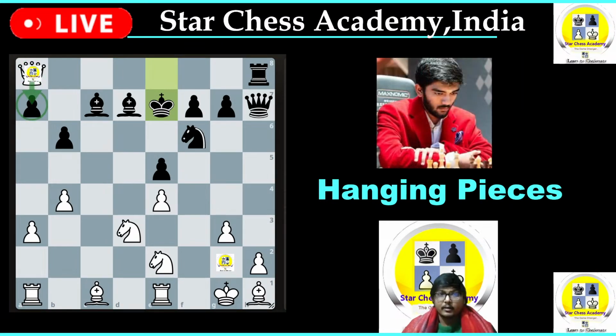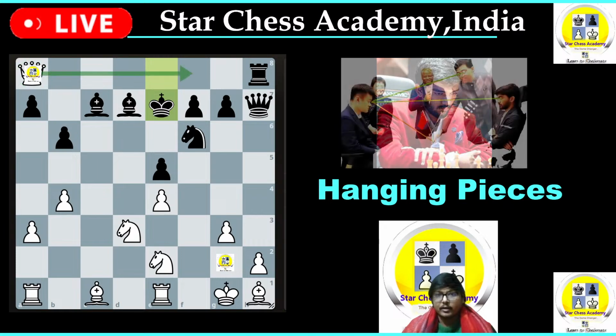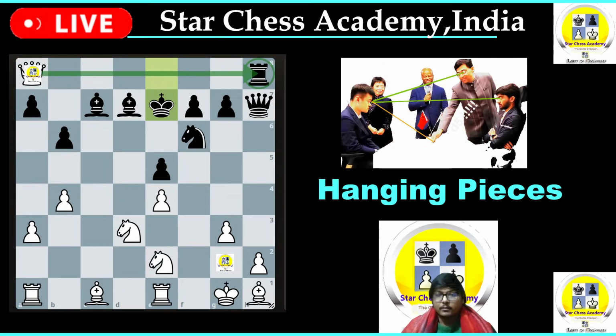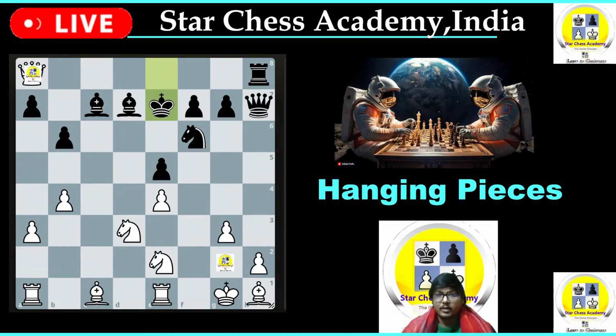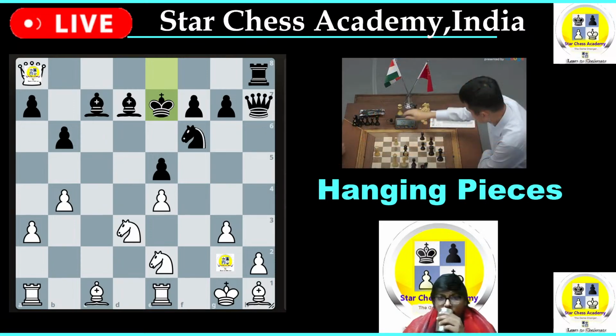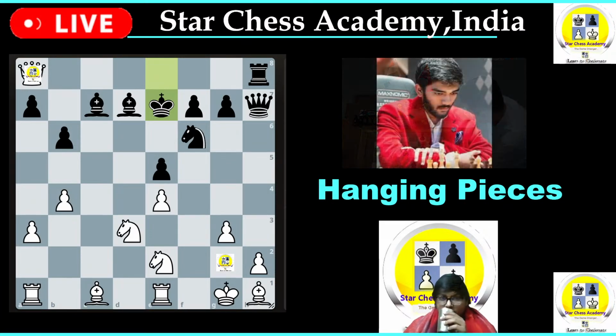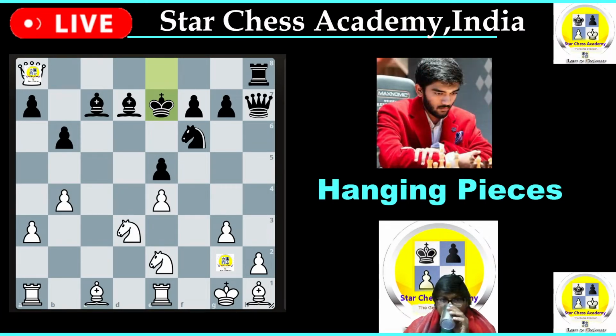You can take the pawn. You can also take the rook. There are so many good moves here. So take your time and think. White to play and find the best move.